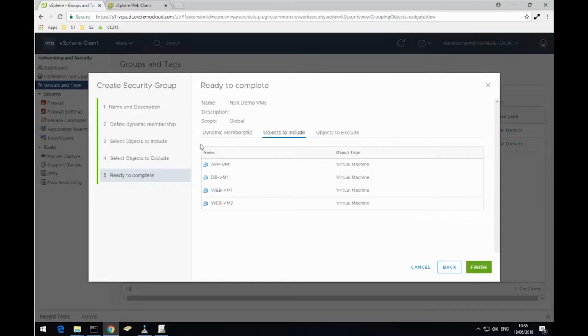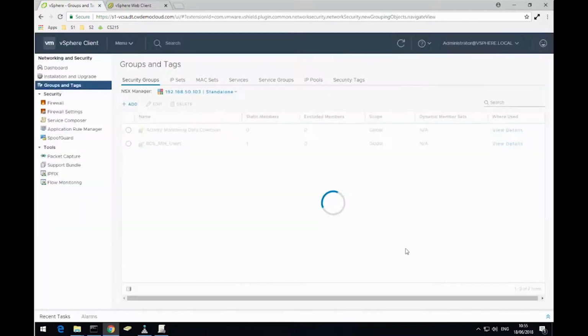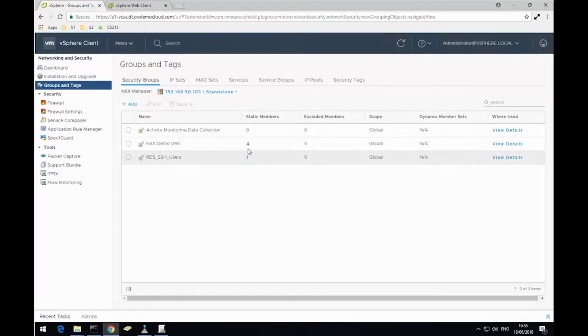I can quickly click objects to include, and this shows me that I've picked four virtual machines to become a member of this group, and click finish to complete. So now, as you can see, I've got a new group called NSX Demo VMs, and it's got four static members, which were the four virtual machines I picked out.